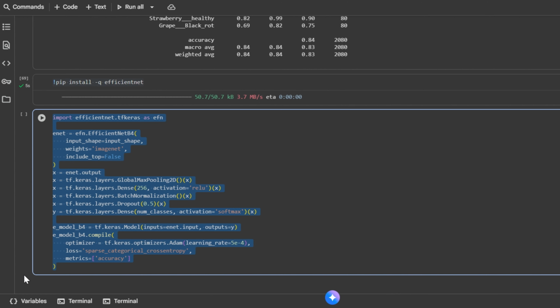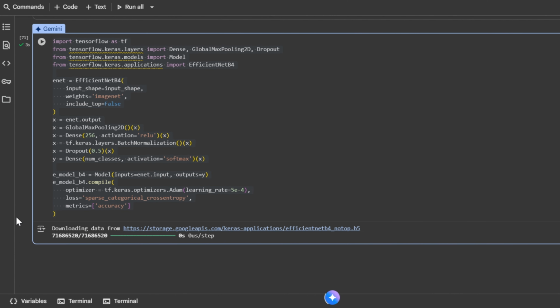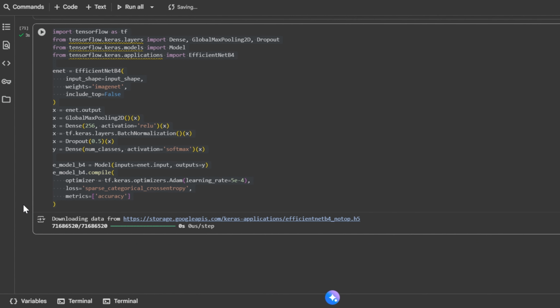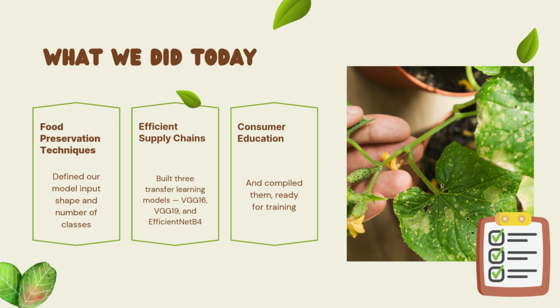The EfficientNetB4 model is compiled using the Adam optimizer with a learning rate of 0.0005, sparse categorical crossentropy loss for integer labels, and accuracy as the evaluation metric. The EfficientNetB4 based model is ready for training on your dataset. You can now fit it on training data and use it for evaluation or prediction, leveraging the pre-trained features of EfficientNet for better accuracy. Perfect!